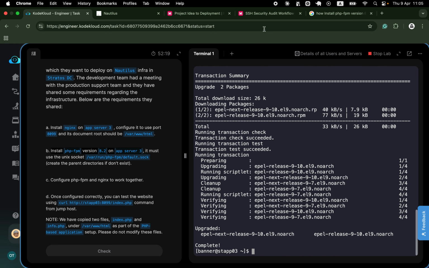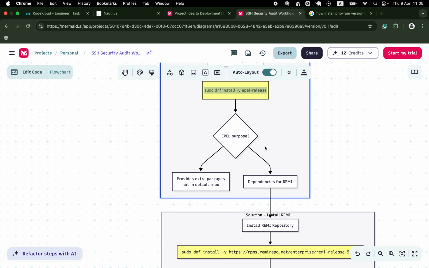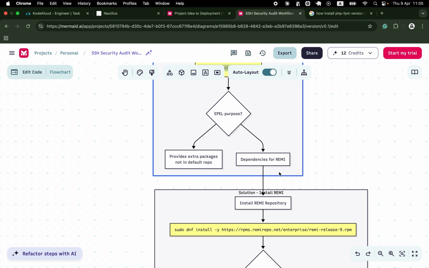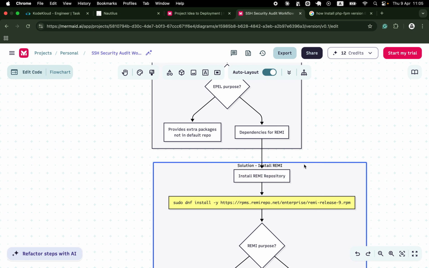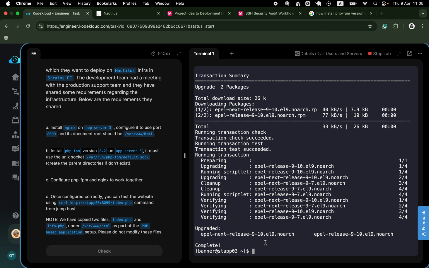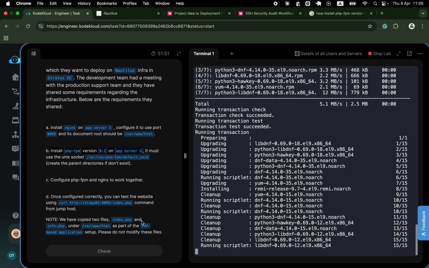So after installing the EPEL repository, the purpose of EPEL is to provide extra packages that are not in the default repo, so we can install the dependency REMI. So we will install the REMI repository right here, using this command line. Why do we install the REMI repository? Because we need to install PHP 8.2.